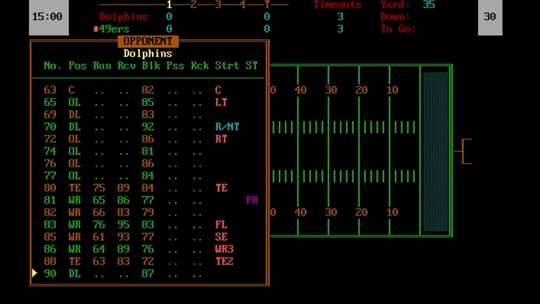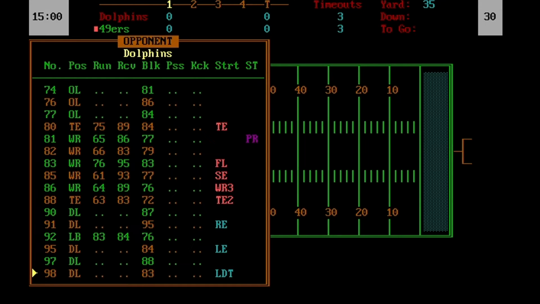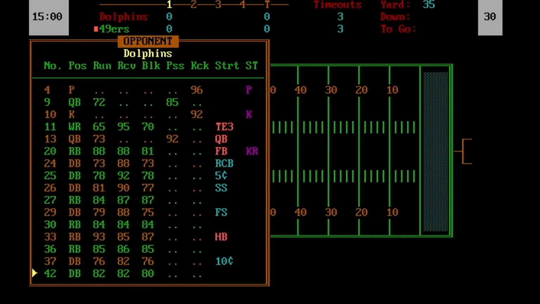Oh, they have different names for the wide receivers. I believe that's the fly wide receiver, and then the slot receiver, I think, is SE, and then wide receiver number 3, tight end number 2, right end. Yeah, you can see all that. I believe it's F2 to go up quickly. Yeah, all right. So those are basically the ratings there.